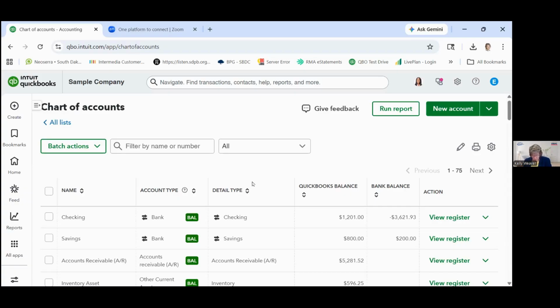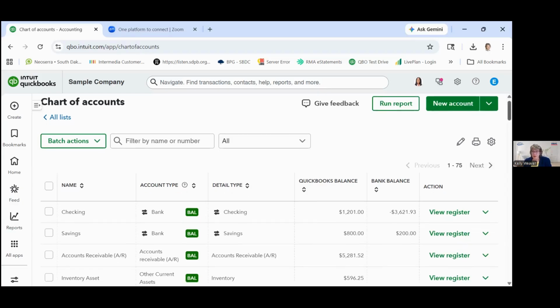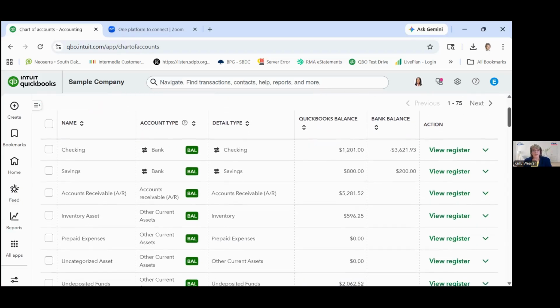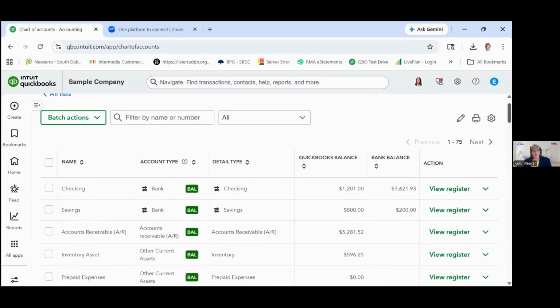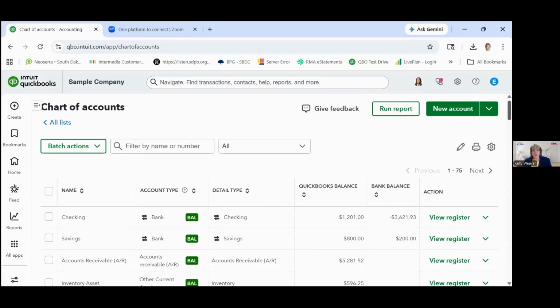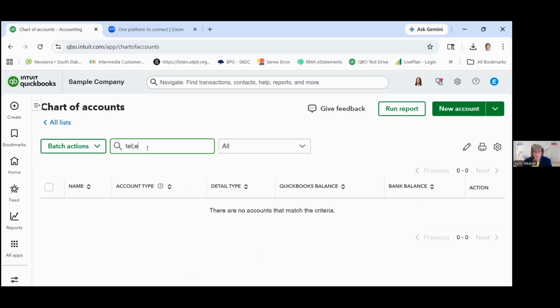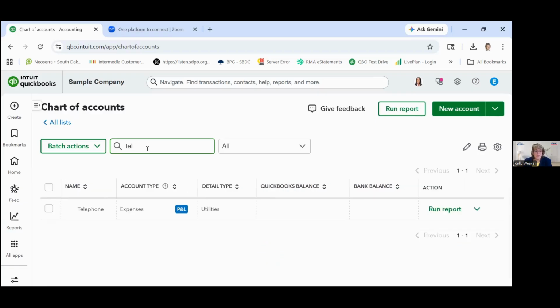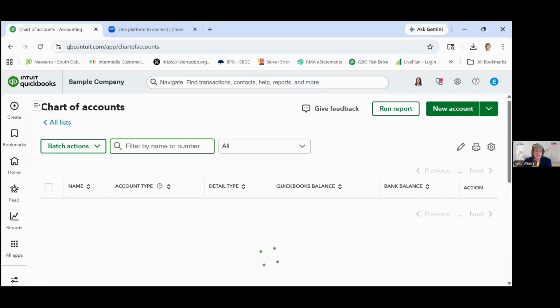Let's see here. Just kind of looking at the chart of accounts, just to understand how it's organized when you start looking for things. Obviously, if your account list is long, you can just search and say, I'm looking for my telephone account. So I'm going to put in telephone here. Whoops, might help if I spelled it right. And it'll pop up.